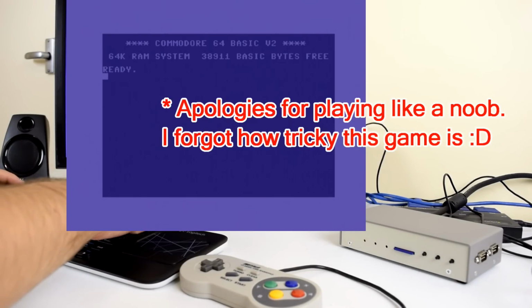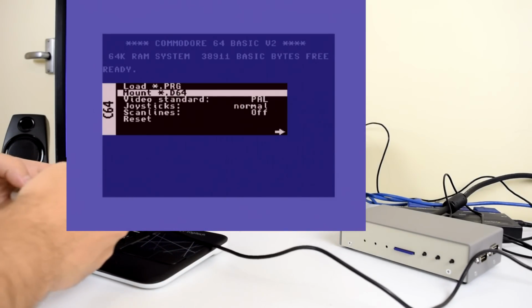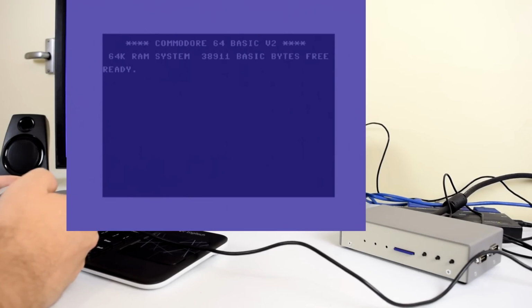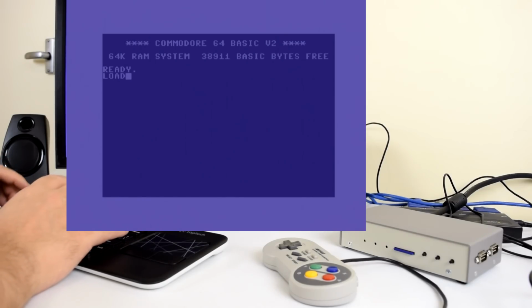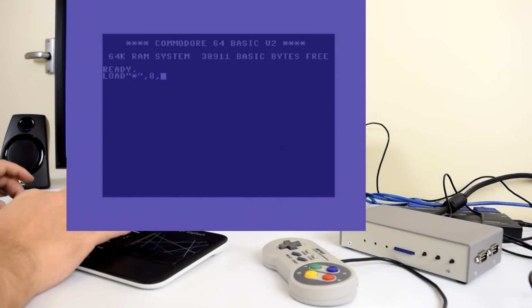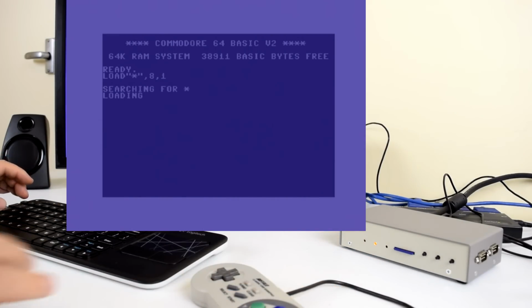Alrighty, let's play some Last Ninja, my favorite game. So let's mount, it's under games, Last Ninja side A. And now it gets a little bit complicated with the keys. The quotes are up here and the star is here. So it just takes a little bit of practice to get going. And now's the time to make a coffee, because unfortunately the loading times are quite substantial. So we're just gonna cut forward.